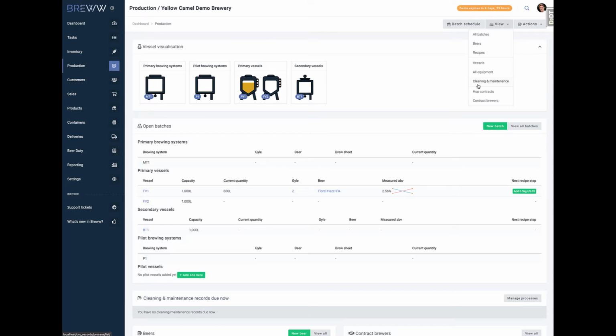Now once a process has been set up, once that template is created, you can set schedules. The schedule lets you link a piece of equipment in Brew, so that's your brewing systems, your vessels, but we also now support lots of other types of equipment, such as a bottling machine or a glycol chiller or whatever else you need to add. Creating the schedule links a cleaning process, the template for performing the cleaning or maintenance, to a particular piece of equipment, and also when it needs to be done.